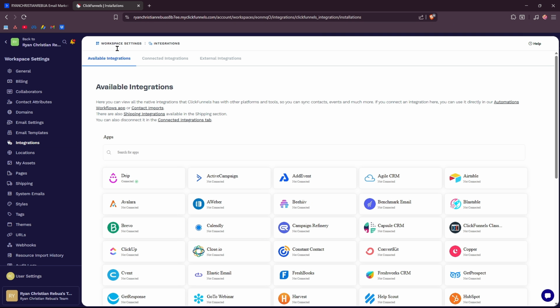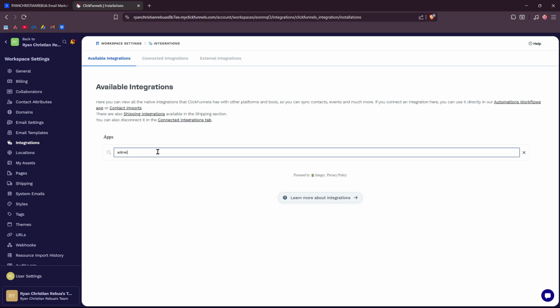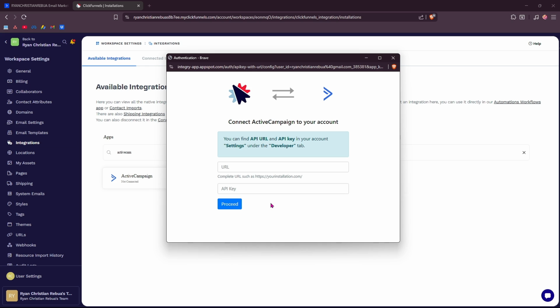All right. So in here under ClickFunnels, just go ahead and look for ActiveCampaign, like so. Click on it. Now there'll be a pop-up. Now it says here, it will be needing our URL plus API key.